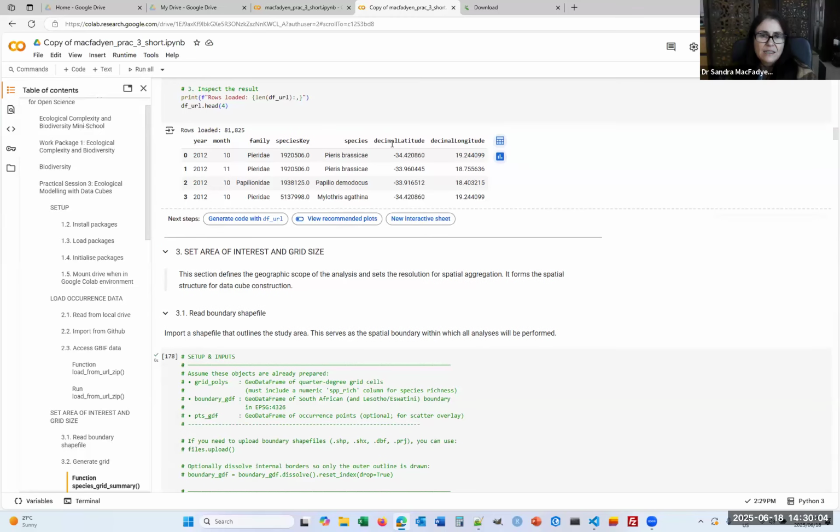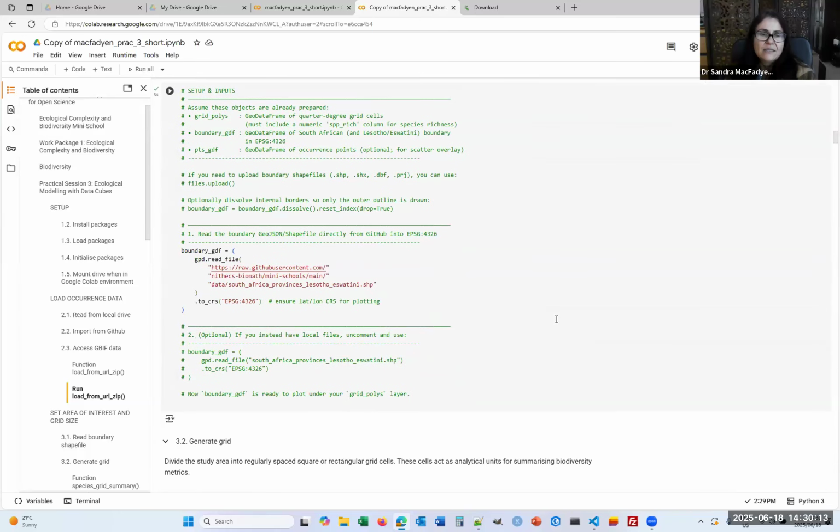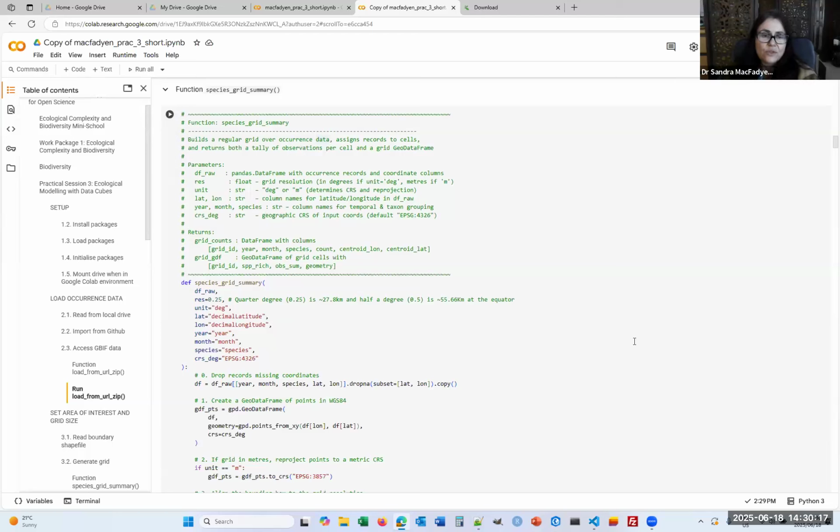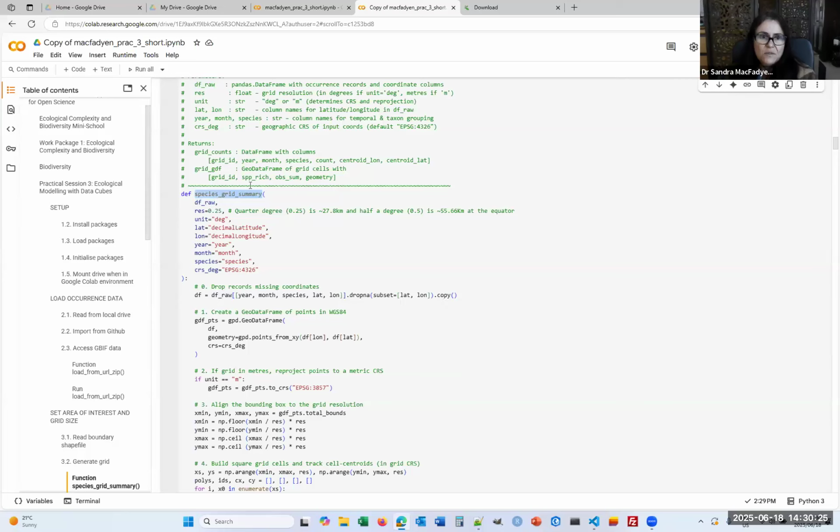So this tabular data here, it's going to take the parameters that are set up in this table: species, latitude and longitude, the year and the month, and it's going to summarize it according to a specific sized grid. These are the different parameters that you need to specify in the function, species grid summary. First is to input the actual data frame that you're using.